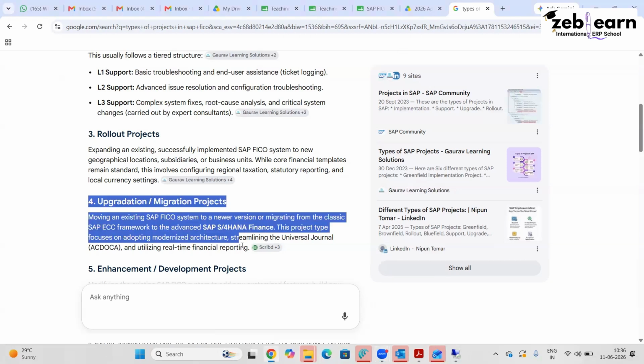Upgradation migration projects. Upgradation and migration project, moving an existing SAP FICO system to a newer version or migrating from a classic SAP ECC framework to the advanced SAP S/4HANA Finance. This project type focuses on adopting a modernization architecture, streamlining the Universal Journal (ACDOCA), and utilizing real-time financial reporting.